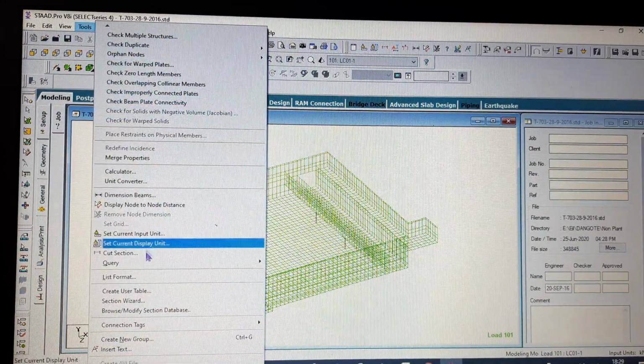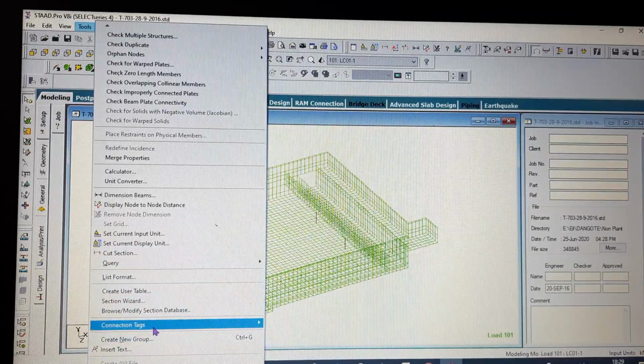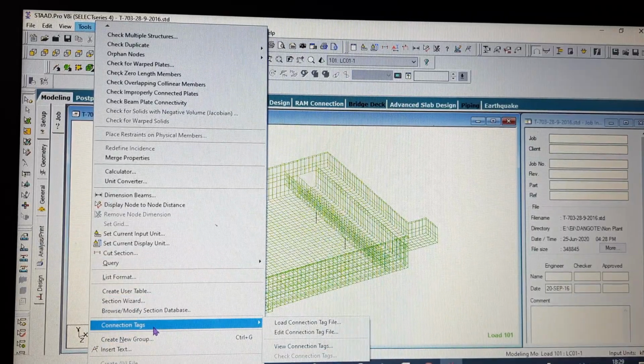Next is your connection tab. Connection tab is a functionality through which you can load lots of connections in your structure. I'll be explaining these things later.